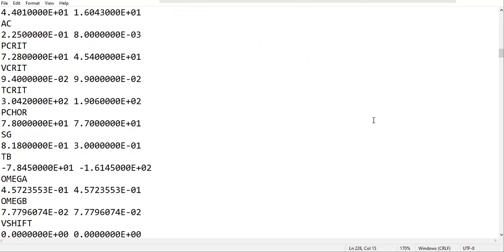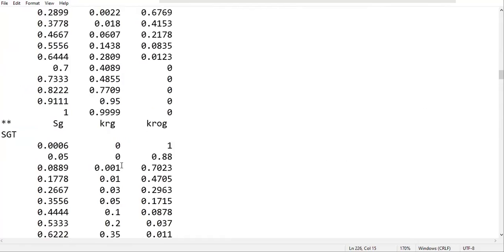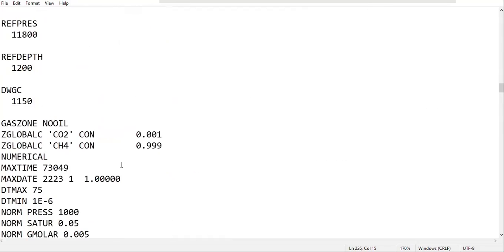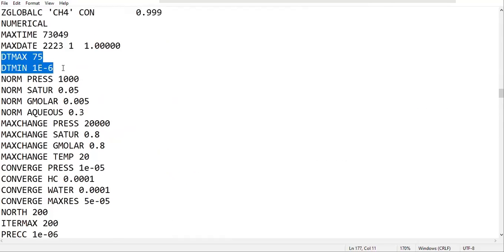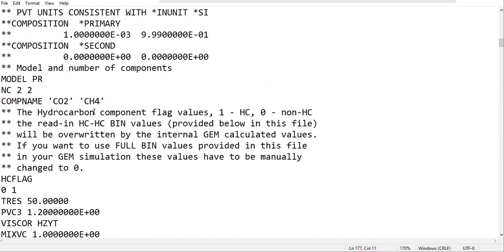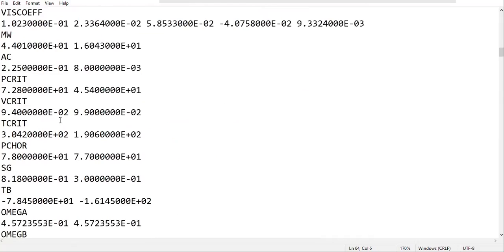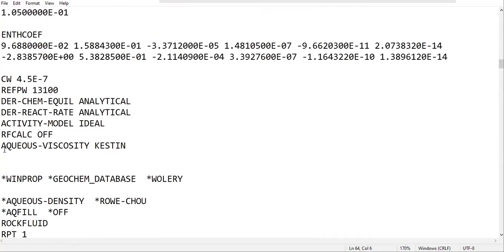Okay, so here we go. We first check the numerical control. Make sure that we already have DT max and DT min. Yep, we already have that. And now we want to go to the fluid section, under the model keyword. This is the model keyword. So we will go down. Here we have aqueous viscosity.